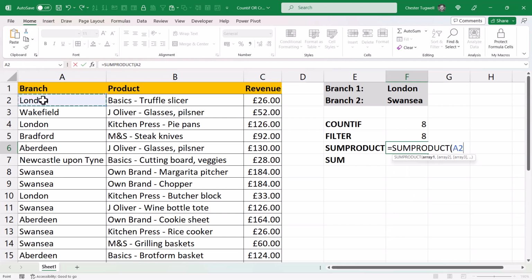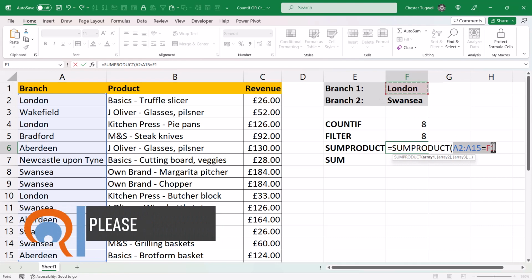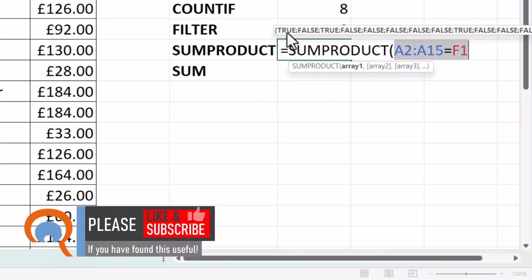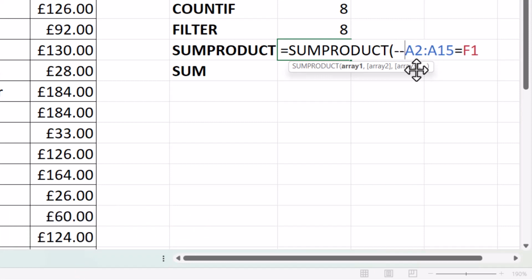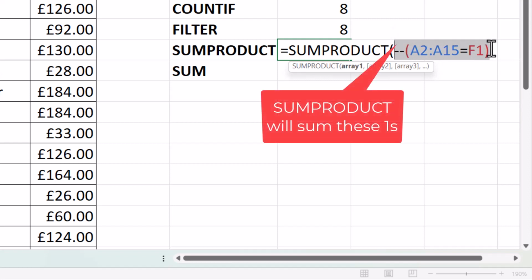So we would express our first criteria, does the branch equal London? And if I highlight that logical test, you can see that it's returning a series of TRUEs and FALSEs. Now I want to convert the TRUEs to a 1 and the FALSEs to a 0. The way to do that is to put 2 minus signs in front of the logical test and then put the logical test in brackets. Now if I select that, you can see it's returning a series of 1s and 0s.